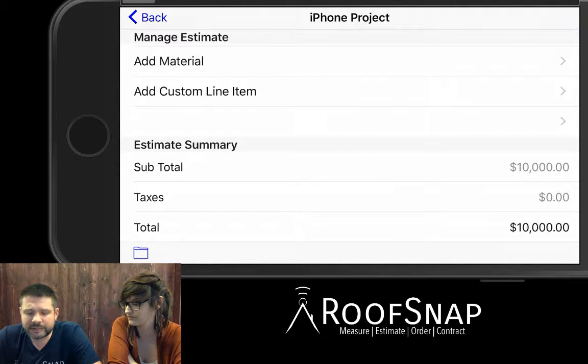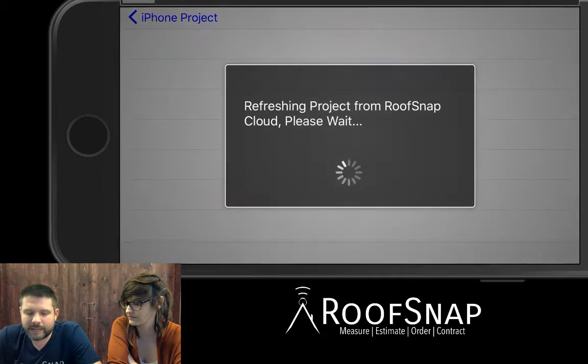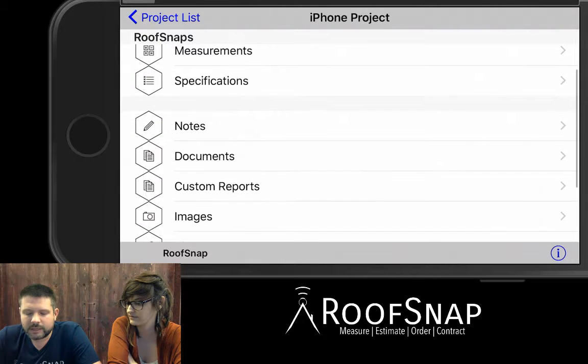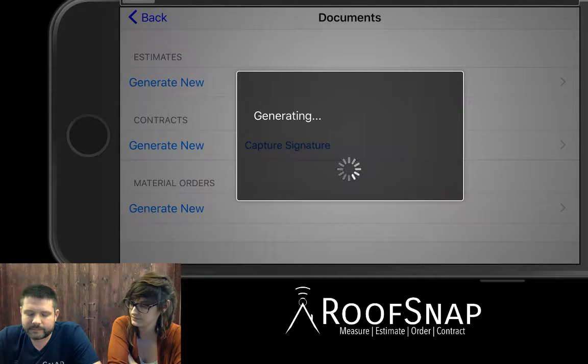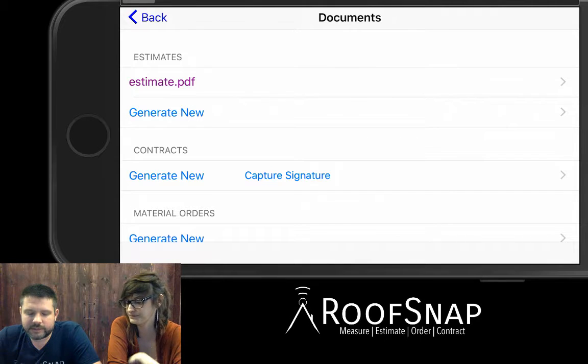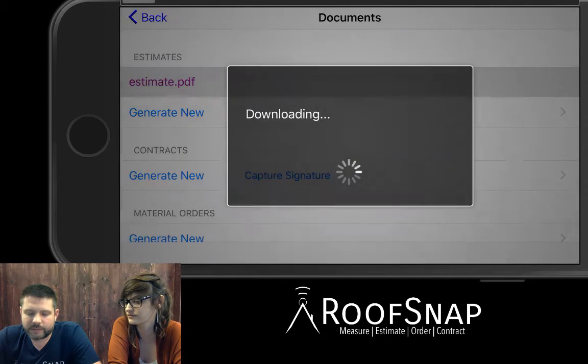Great. So now let's go back and back again until we get to documents, because we can go ahead now and generate an estimate based on this spec. Great. Put that onto a PDF. Yep, so there's the PDF. We can tap on that and open it right up here in RoofSnap.